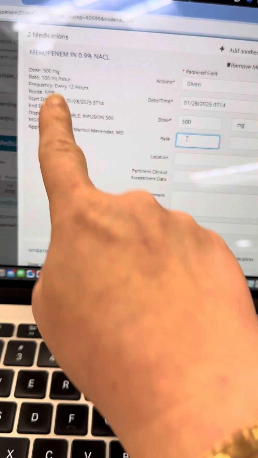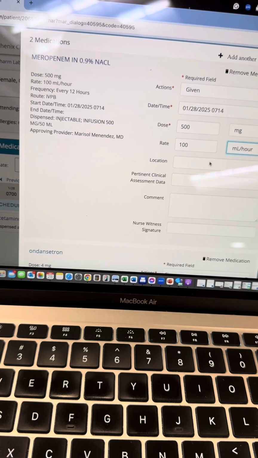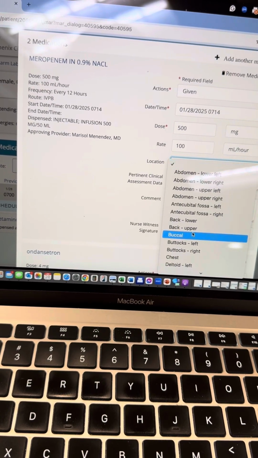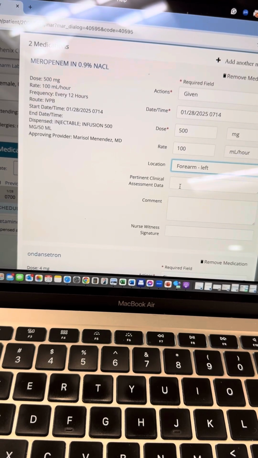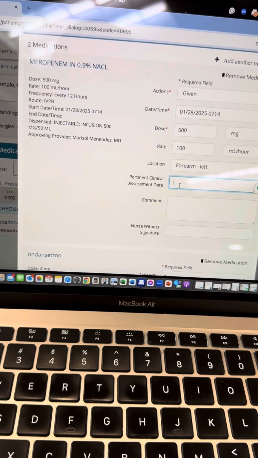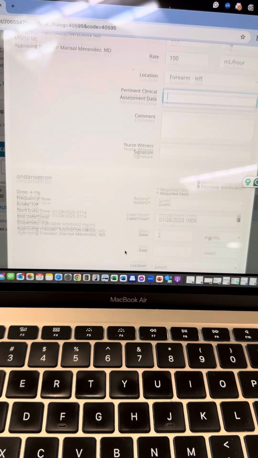And the rate that we gave it was 100 mils per hour. The location was in that left forearm. Pertinent clinical data, there's nothing I needed to have for this particular information. No comment, no nurse witness.